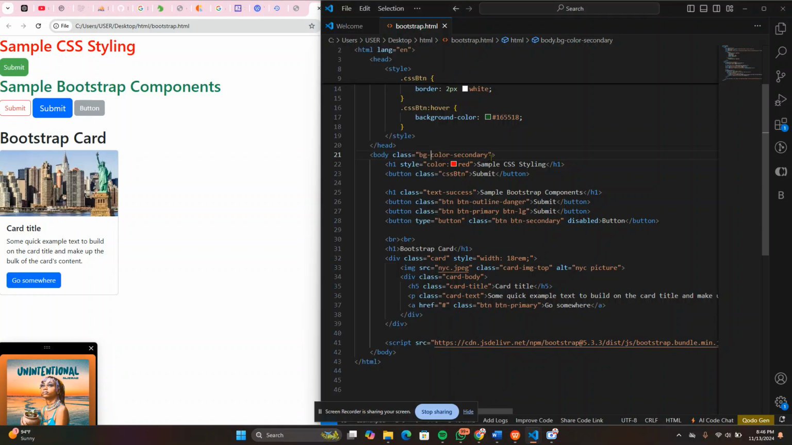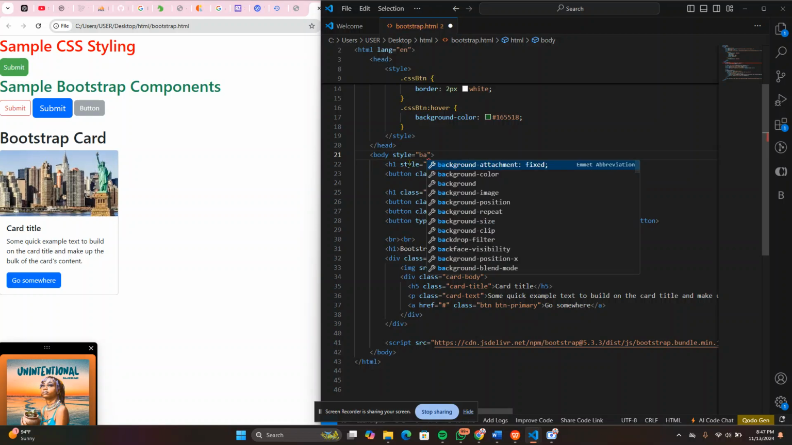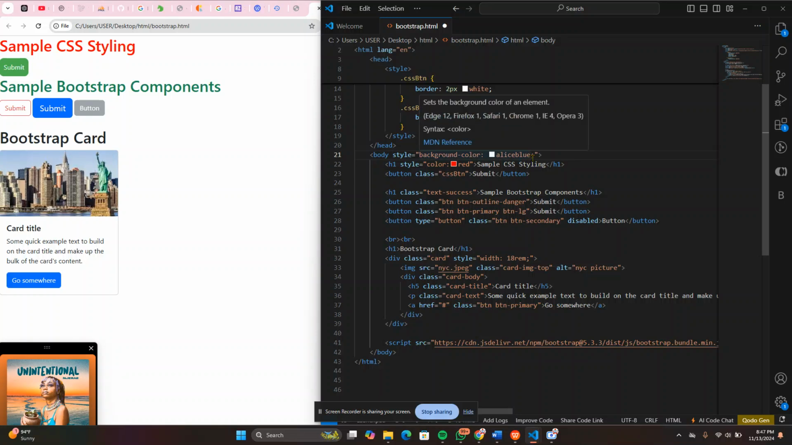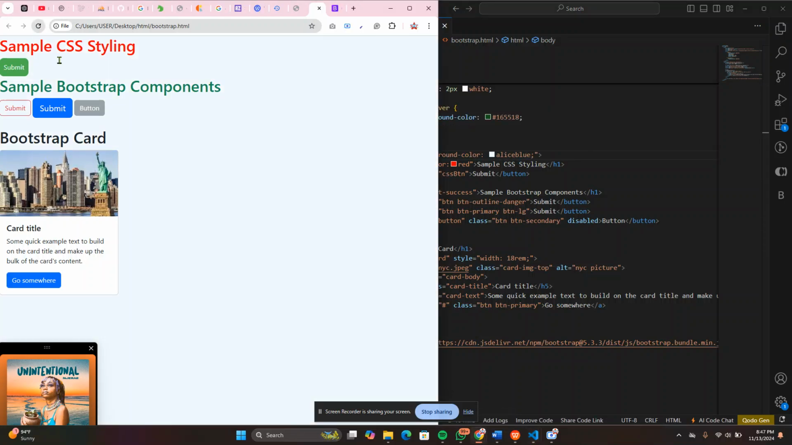So I think I'll try and think about this. If you want to use Bootstrap to edit the background color, but if it's just style, then you specify background color to be this, and then you specify the color that you want. And the color of the background changes. So you can see it's different from the white that you have for the card.